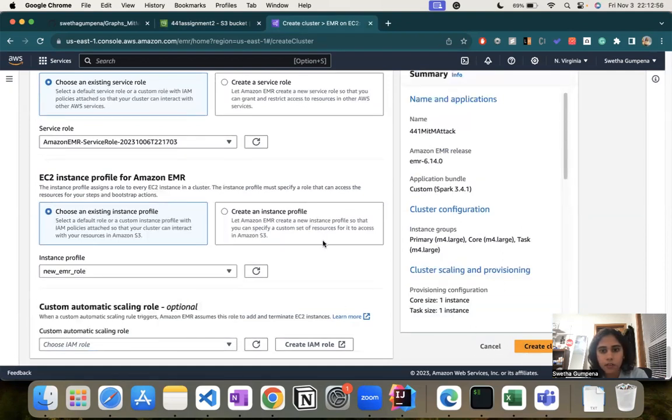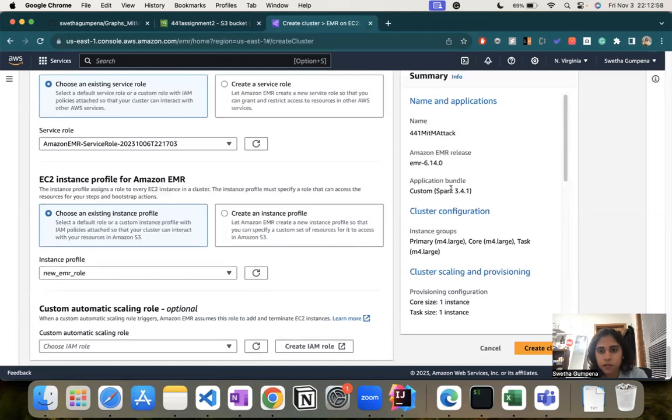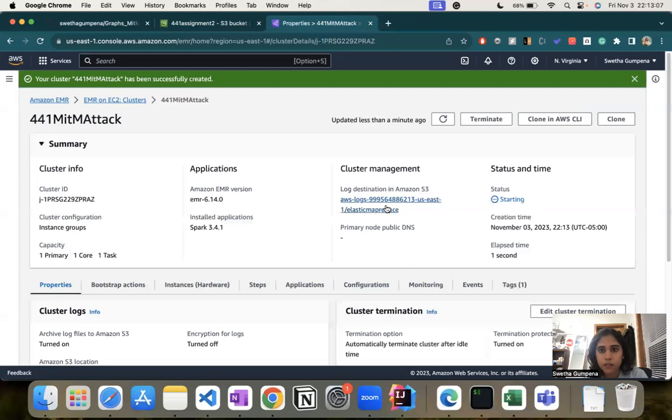And I think everything looks good. Spark 3.4.1, EMR 6.14, primary M4 large, and then one instance, and I would create my cluster. My cluster has started. So this will take some time to provision the resources and for the program to run.